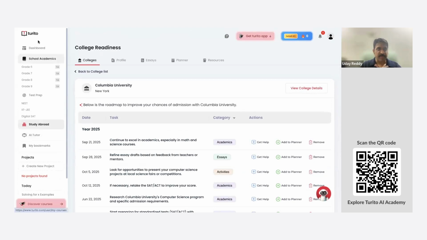So that's from the student side. What we want to say is that if the student and the parent are there to guide, pretty much everything from academics to test prep is covered in the platform, and we are ensuring that enough guardrails are there so that students cannot misuse the platform. We only allow them to ask questions on the education side.